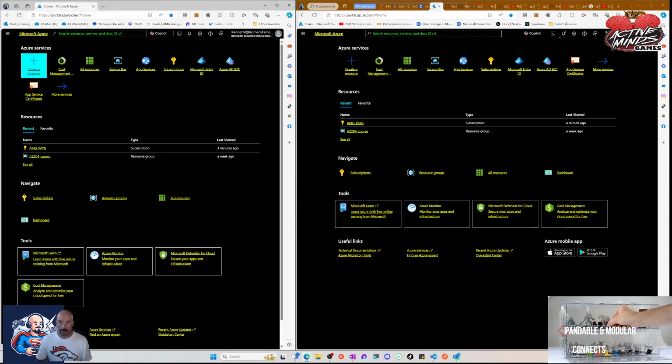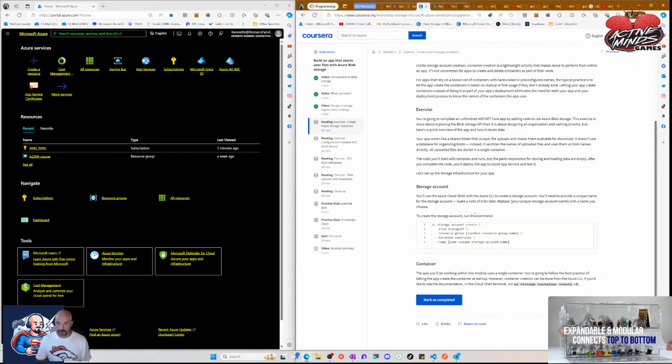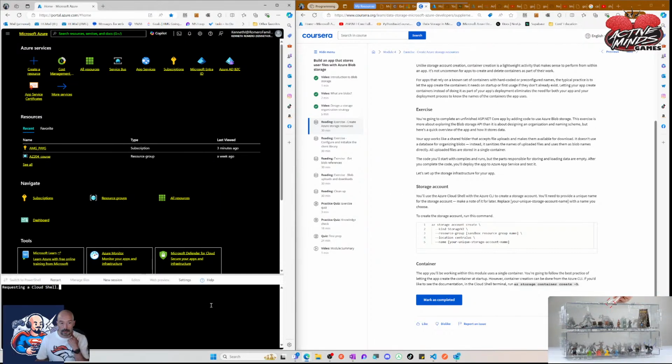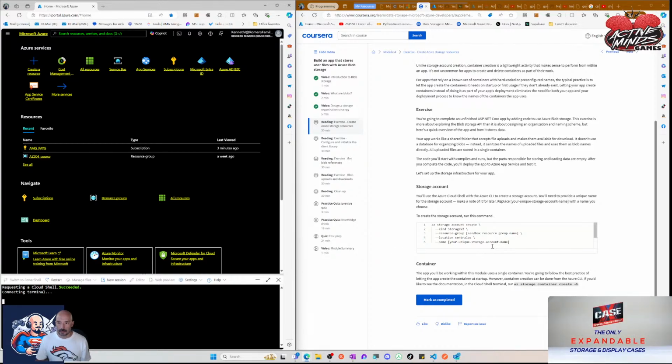Okay, so we'll go back to my Coursera here. All right, so we're going to go to the Azure CLI. So we're going to go to the client. And then we're going to use az to create the storage account, run this command. So we're going to run this command. And that's it. This is the entire exercise. There's some words followed by this command.